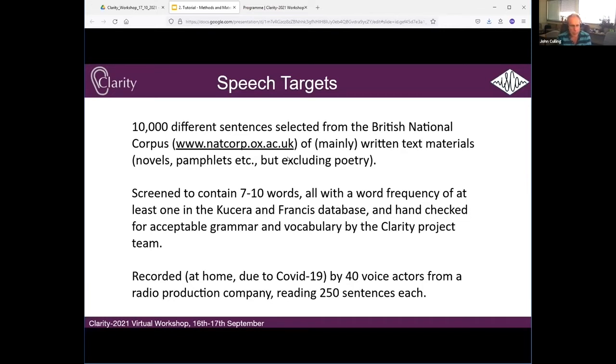And due to the pandemic, we weren't able to record these ourselves. We had to get a production company to do it for us. And 40 vocal actors produced the sentences, 250 sentences each, which they recorded at home.